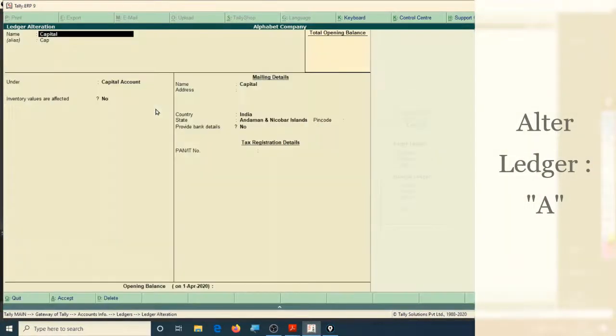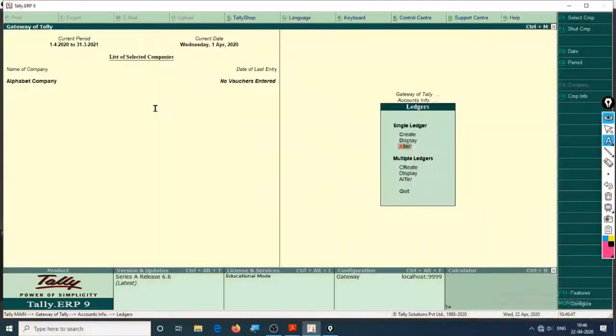So I want to alter this ledger, where I can also delete it. Enter. Okay, yes, accept. Now as a task, let us create some more ledgers. We can also create ledgers multiply, just for example. But we'll create a single ledger first.